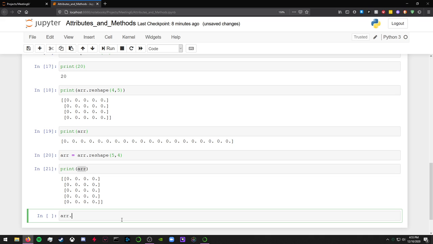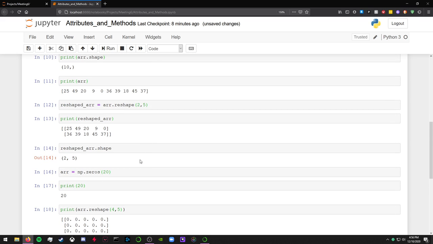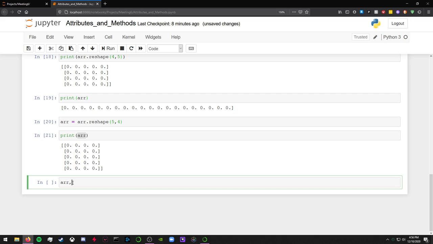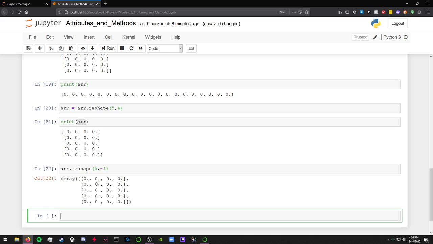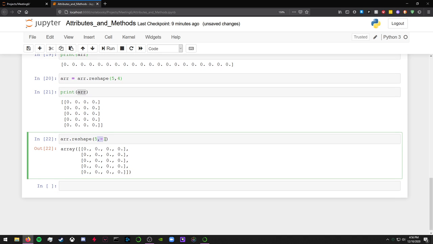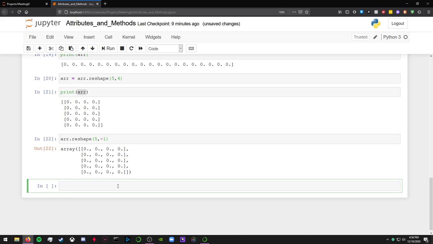You can also use negative indices in the reshaping. Wait, you mean for indexing or actual reshaping? So, if I wanted to do this. Well, I didn't know that. Okay, well, I'll update the lesson for that then. All right, so yeah, you can use negative values for reshaping NumPy arrays as well.